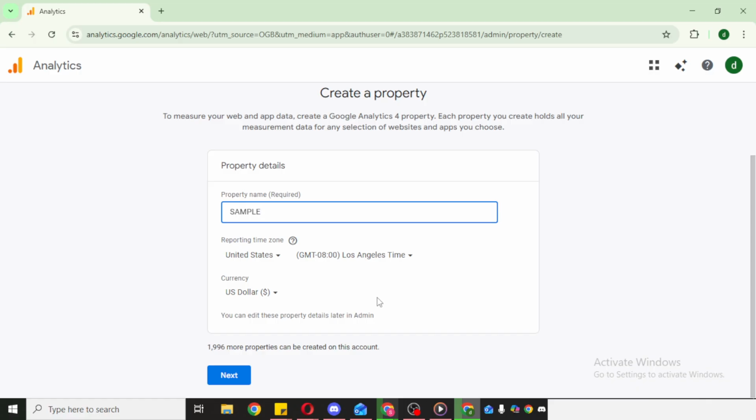If you see options for reporting time zone and currency, pick the ones that match your business location and reporting needs. These help ensure your reports line up with your working hours and financial context.